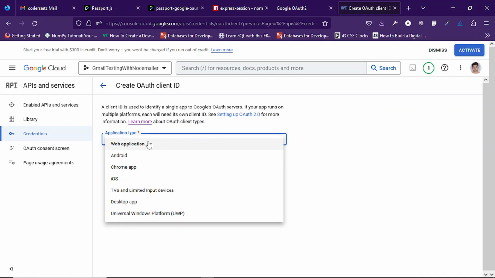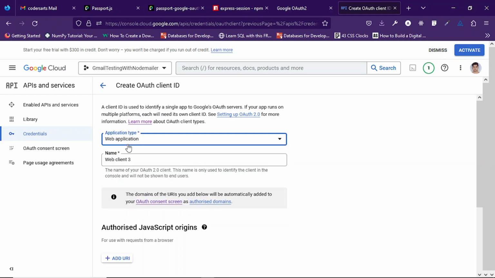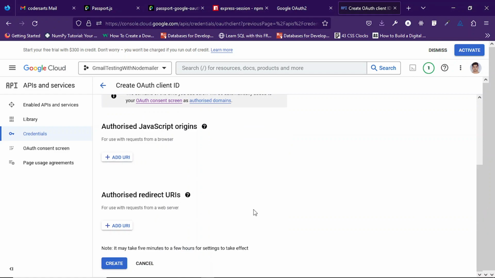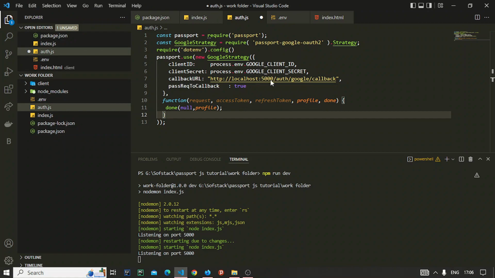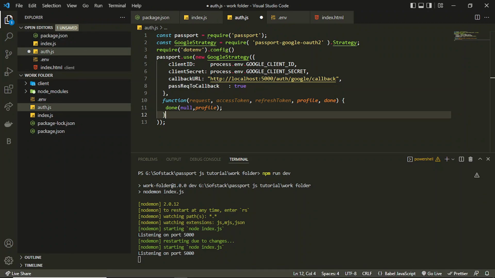Now in here we can tell it what is the type of application we are using. We're creating it for the web application, so you can name it anything you want. Let it be web client 3, and we can also set up a redirection URI which we have already set up here. So I can copy paste the same thing.